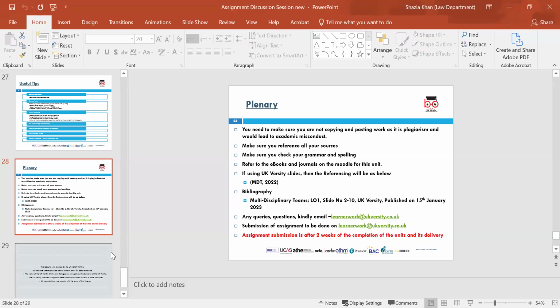Again, any questions, please email learnerwork@ukvarsity.co.uk. And submission of the assignment is to be done at learnerwork@ukvarsity.co.uk. I just want to show you the assignment brief, okay?